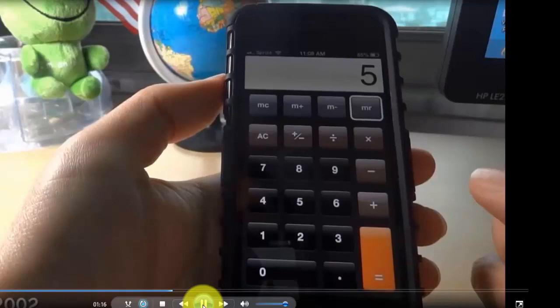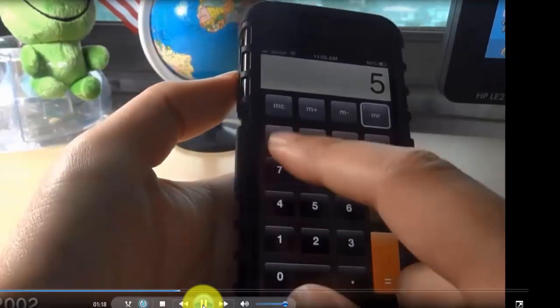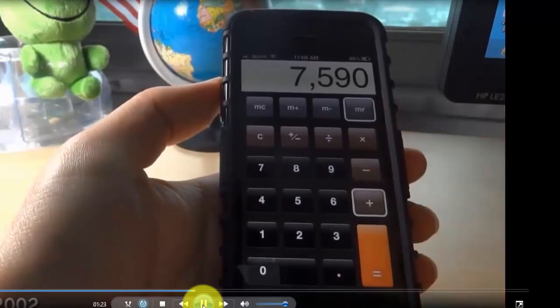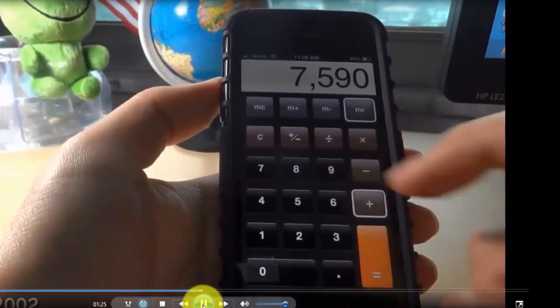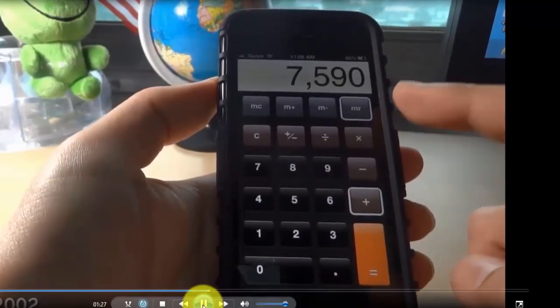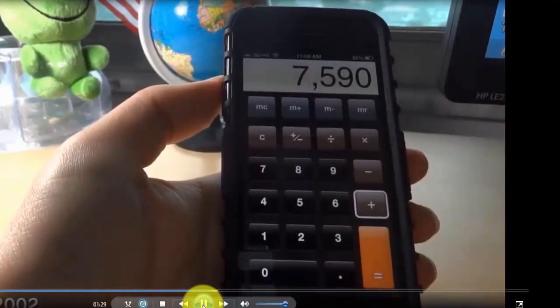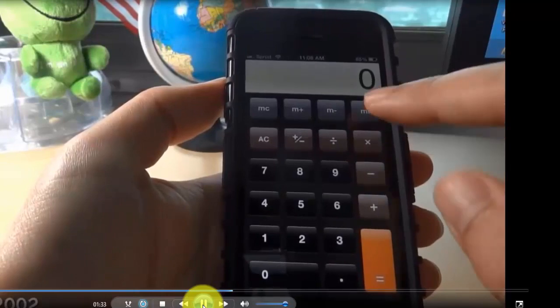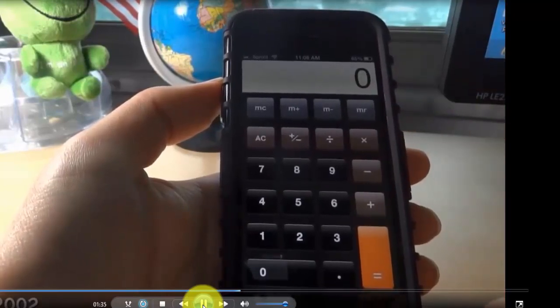So MC means memory clear. So you see that I can do anything I want, and that MR is still highlighted because that number is still in memory. If I want to clear that 5 from memory, all I do is press MC, and that number will be gone. So if I press MR again, there is nothing there.